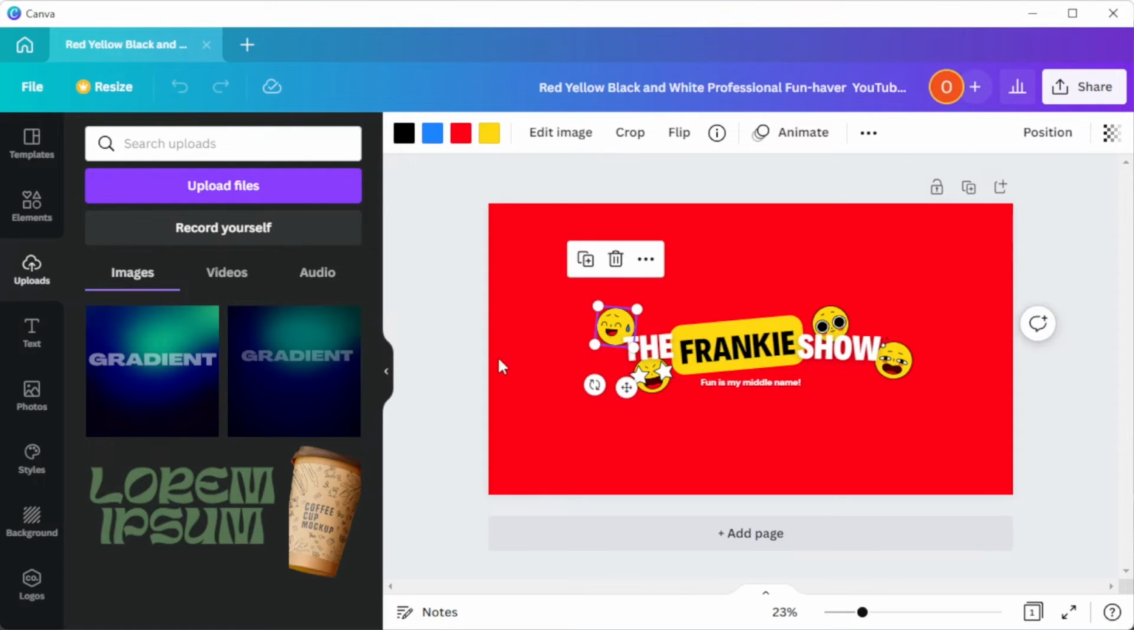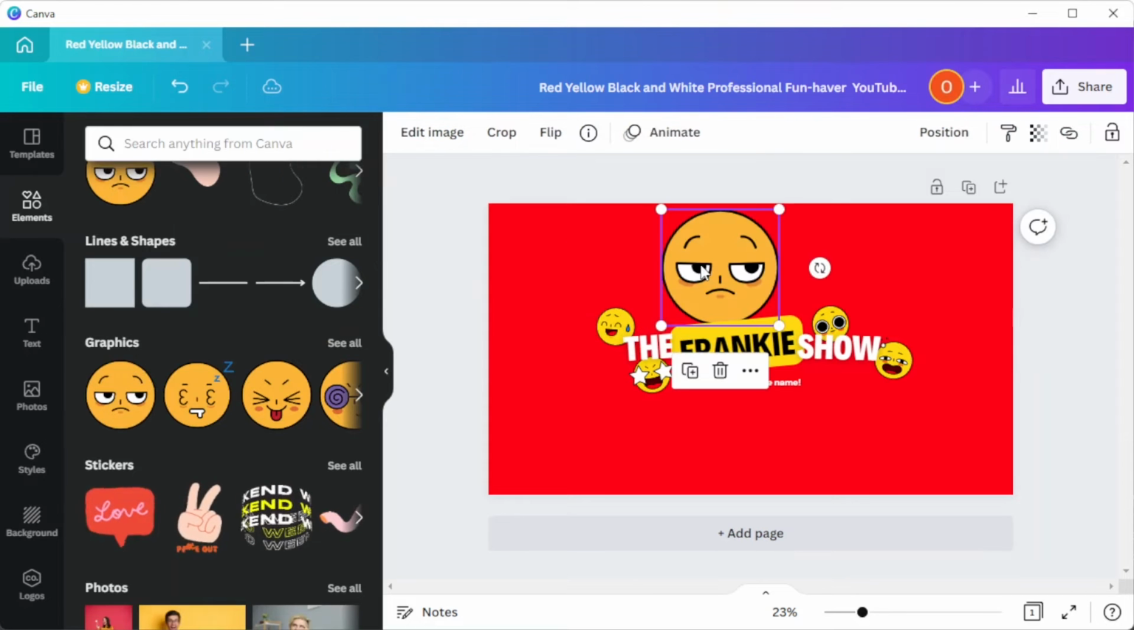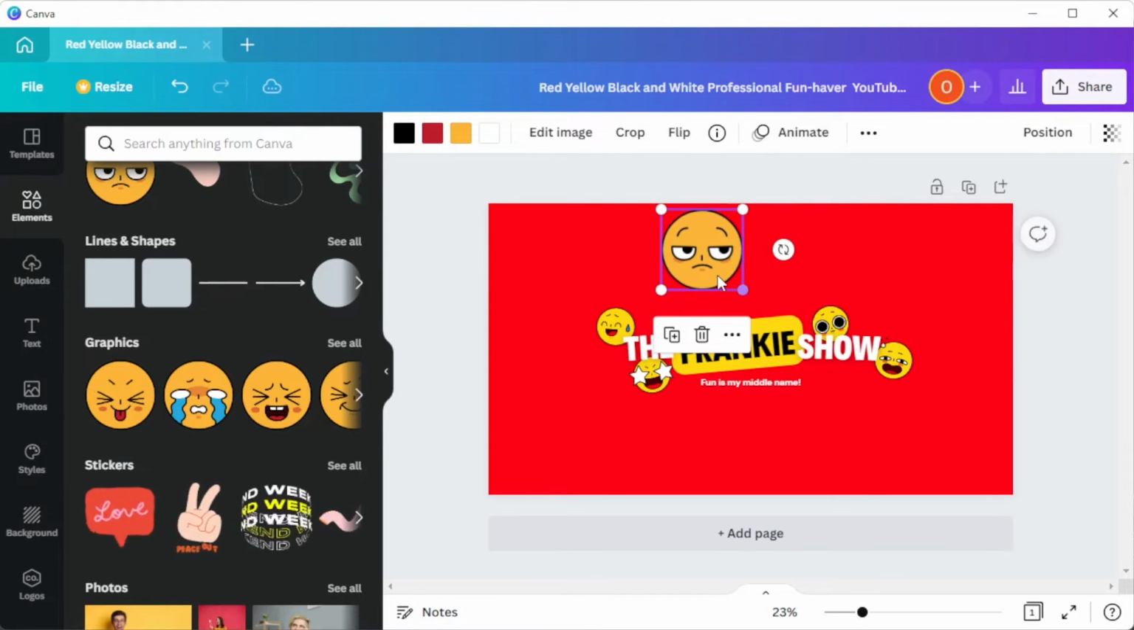You can also customize your template using Canva's drag and drop design tools and free media gallery on the Elements tab and the Text tab.